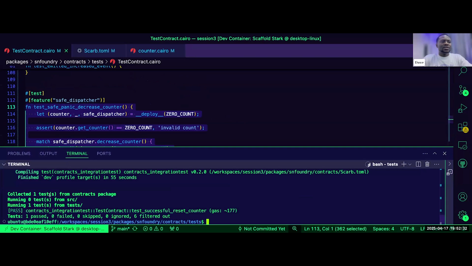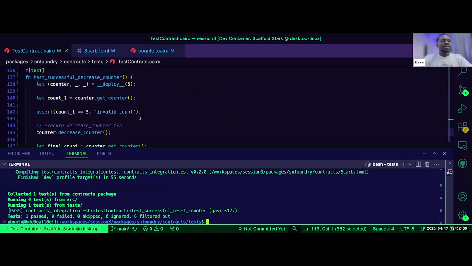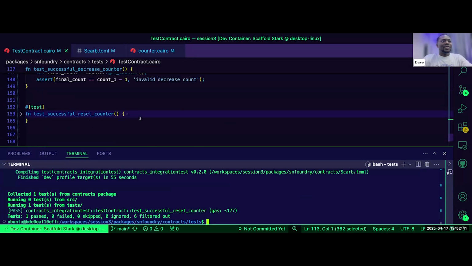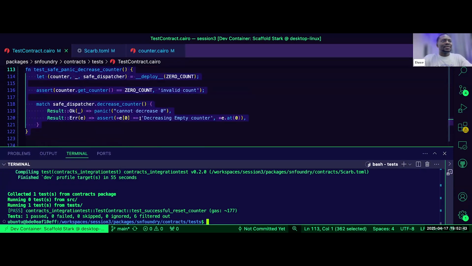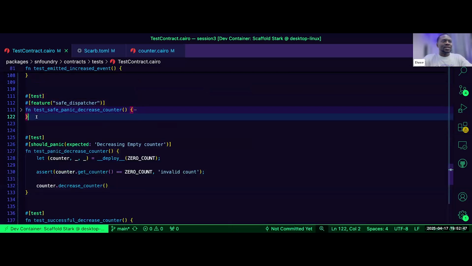So yeah, our test passed. We can see that our test successful set counter passed. So that's the last test. Then let's use this so that we can actually cover all of this so fast. I'm sorry for time, so let me just use this so that we don't waste too much time.